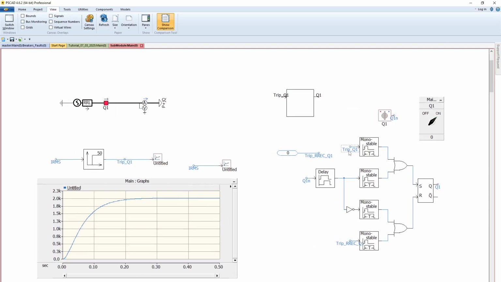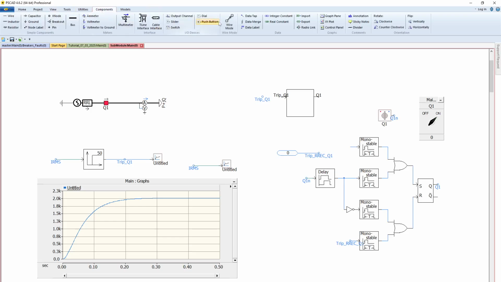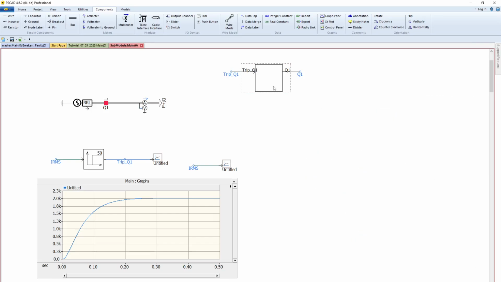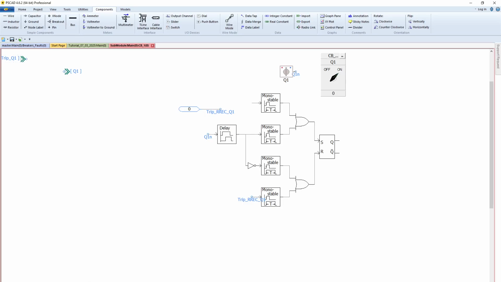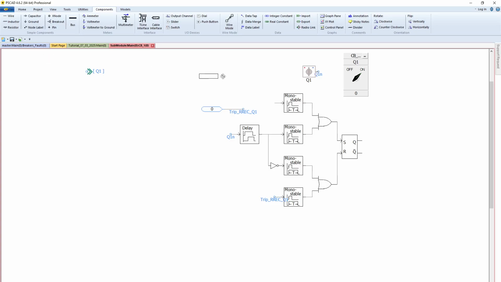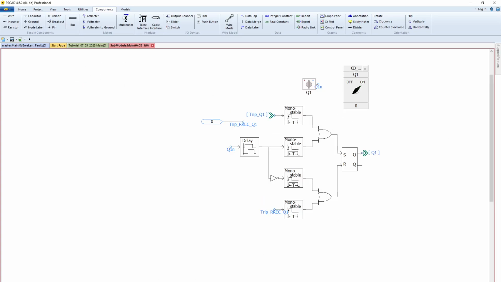Then we can just copy this full system here. Here is the input signal and here is the output signal.